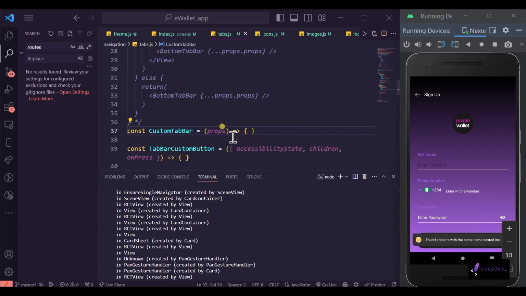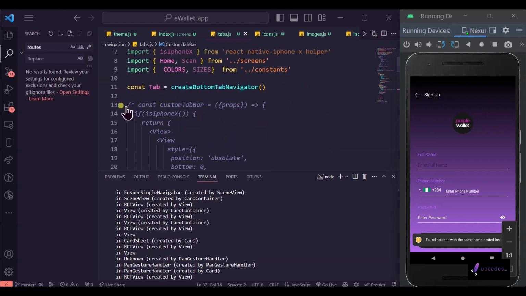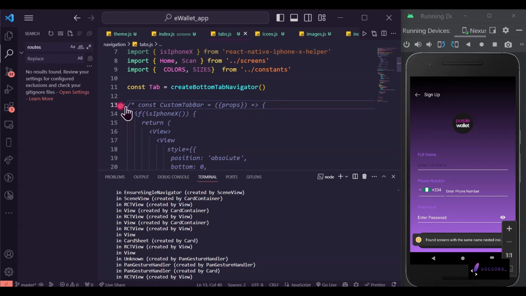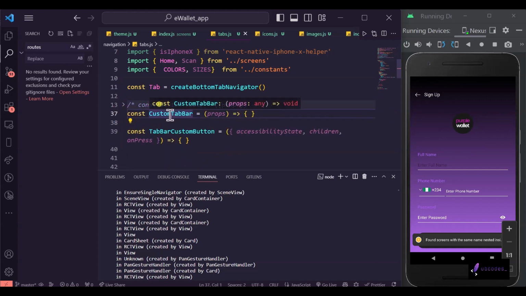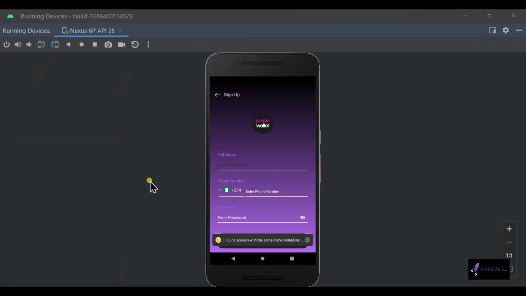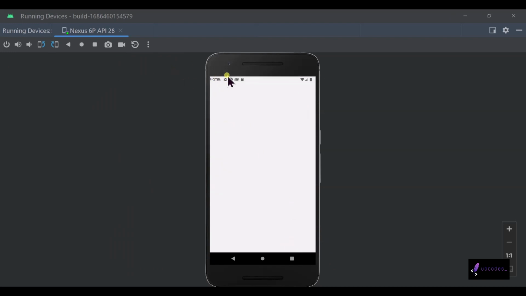So the error was coming from the custom tab bar that we had done. I commented out this custom tab bar, and for now I just created an empty function. Okay, so that solves the error. I'm going to ignore this warning. So if you click on continue, you're able to navigate to this home.